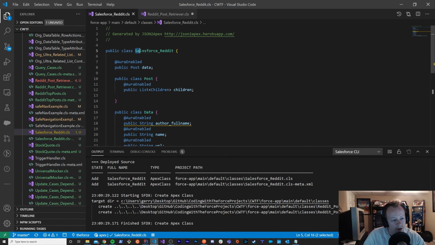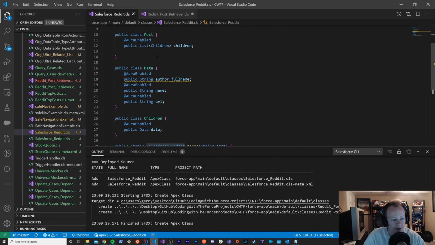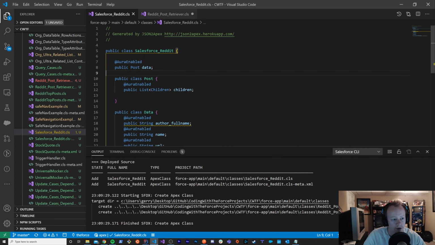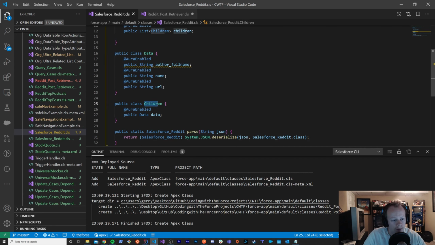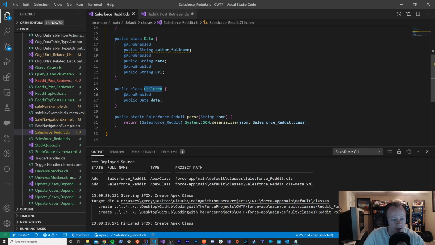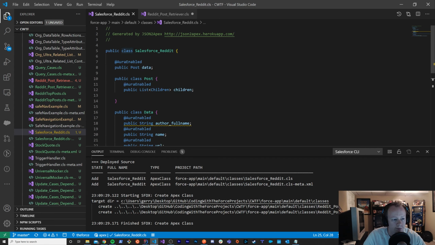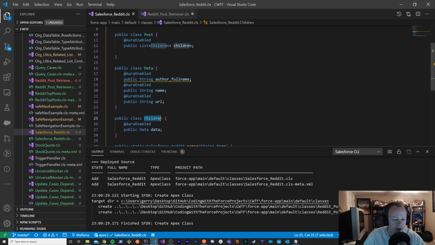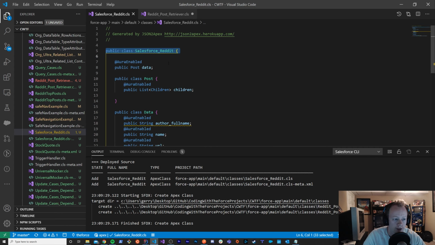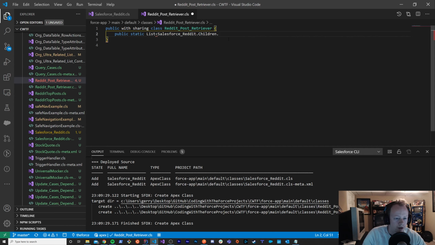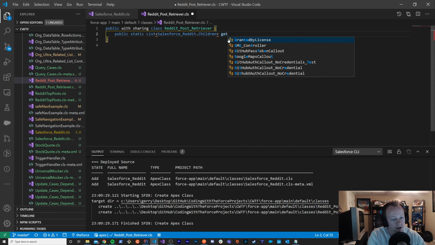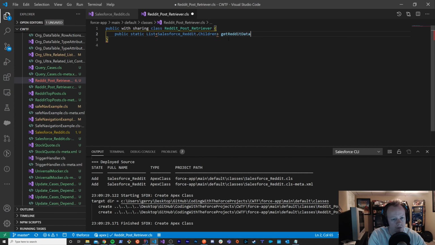So SalesforceReddit is our class. Within here we have inner classes, so if I want to return the children object, a list of the children basically, then I need to use a dot operator to do that, SalesforceReddit.children, right? Because I'm accessing an inner class of this outer class. So SalesforceReddit.children, and we'll say getRedditData, something like that, right?